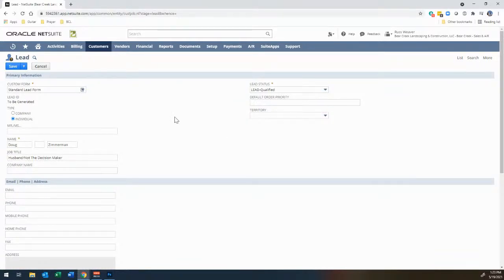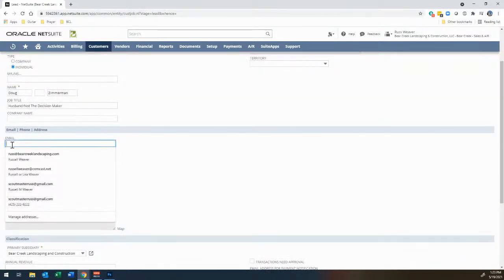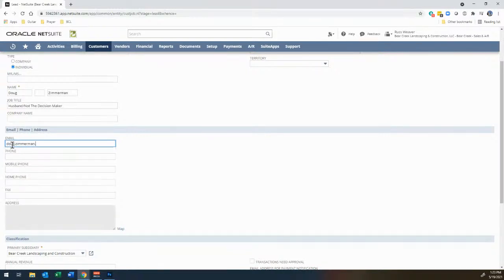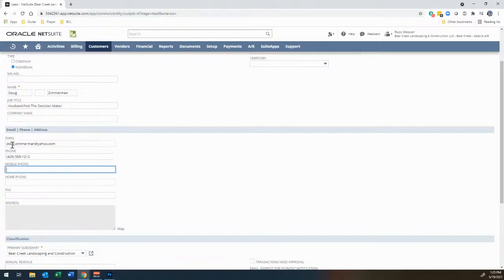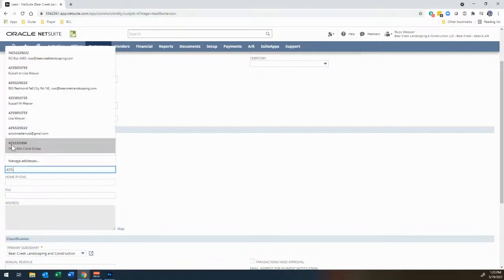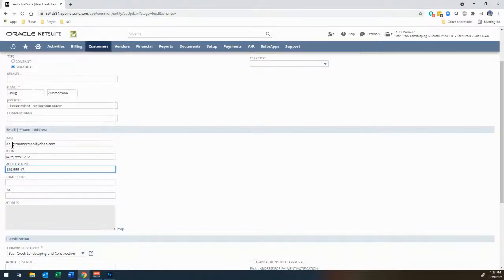Okay. And then you're going to go over here, put their email in, and let's just say it's going to be doug.zimmerman@yahoo.com. Phone number is going to be 425-555-1212. Mobile phone number 425-555-1717. There's no home phone number, let's say no fax, and the address.